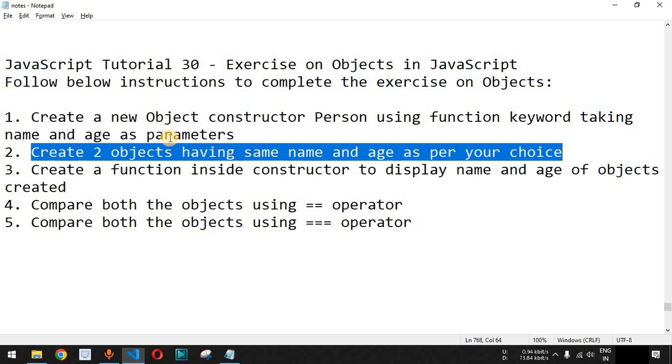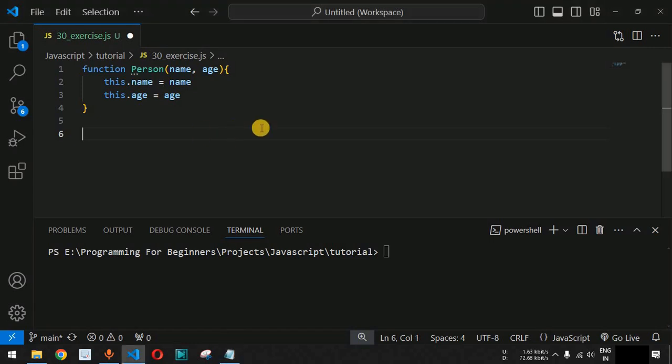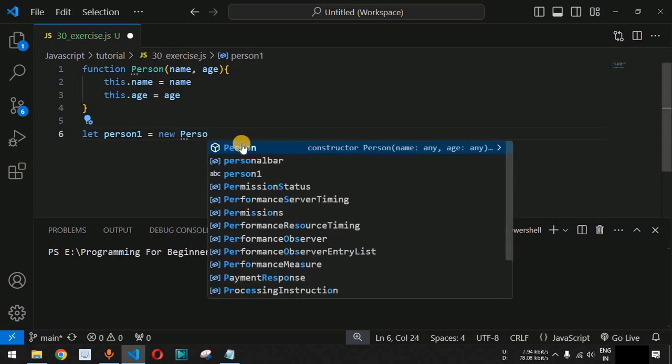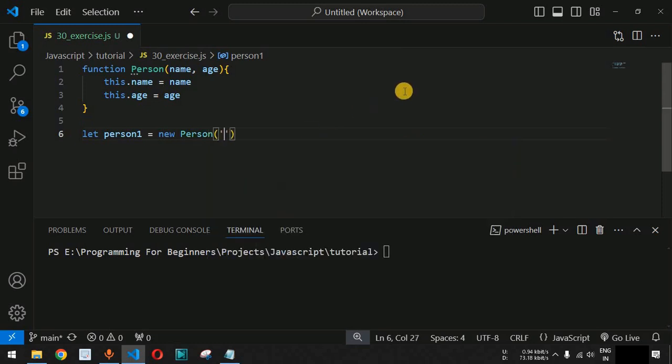Now guys, what we want to do is we need to create the two objects out of it having the same name and the age as per your choice. So let us say we define the variable, that is person1 in this case, it is going to be the object. So simply on the right hand side we will say new, and then we will use this object constructor, that is person. So as you can see, this is the constructor with the name person over here. It is going to take two parameters, that is name and age in this case. So guys, simply we are going to provide the name, that is Smith over here, and let's say the age of Smith is 20 years old.